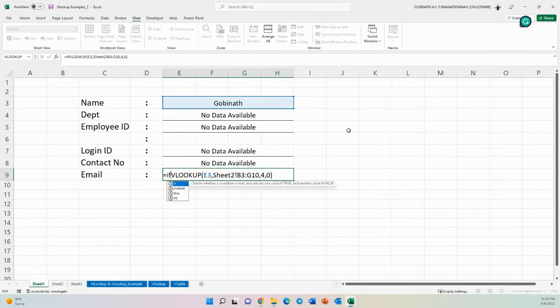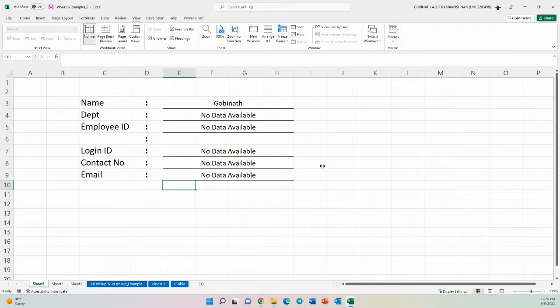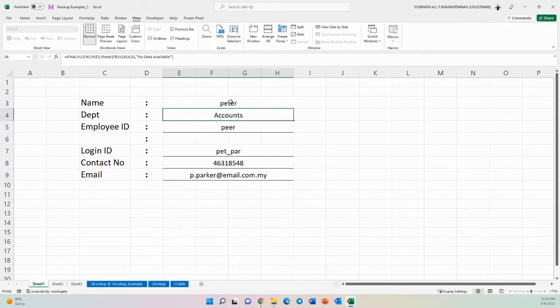Okay, again I'm going to use IFERROR, comma, double inverted comma here, double inverted comma here, close bracket, and enter. Right now if I put the correct names, it will come out. If I put names that are not in that table, it will come out as no data available. Okay, once you already understand this part, now we can go into nested VLOOKUP.